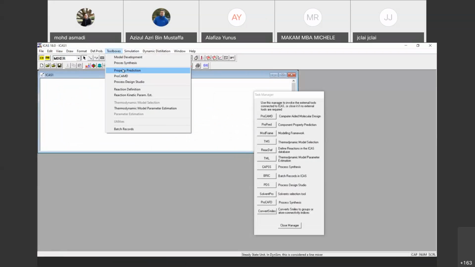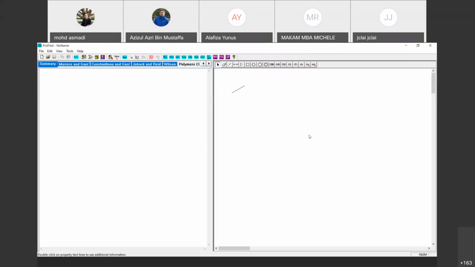But I myself have some problems opening ProPred. I don't know why. Sometimes okay, sometimes having problems. So that's why I already opened it here, so that during the workshop I can already use it. This one I already opened. I don't want to close it and reopen because I'm afraid there may be a problem opening it later.